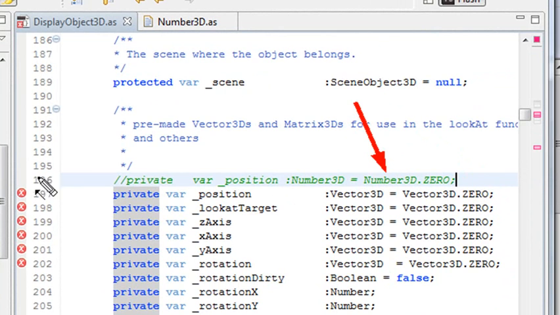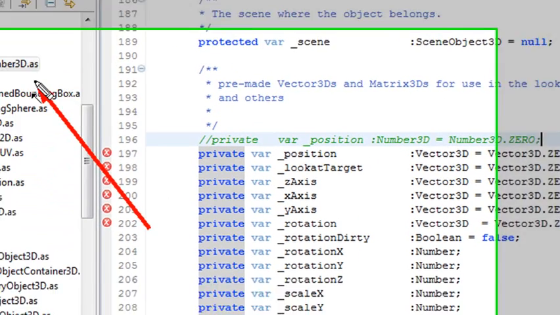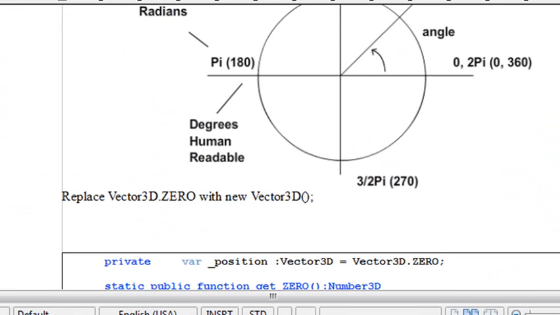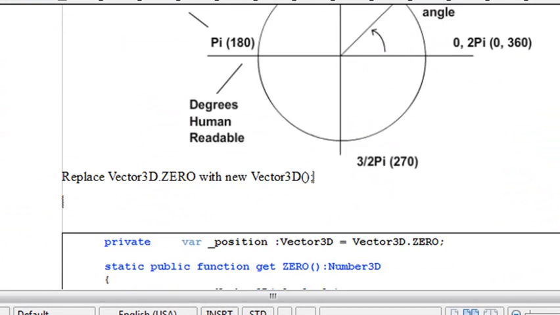We still have a series of errors here because there's no zero method in the Flash player. So how do I know that? Well, once again, I have to open up the old code that we created, that we're replacing, and look at the method. I've got that right here. I actually copied it into my Word document. You'll have all these notes on the blog, by the way.